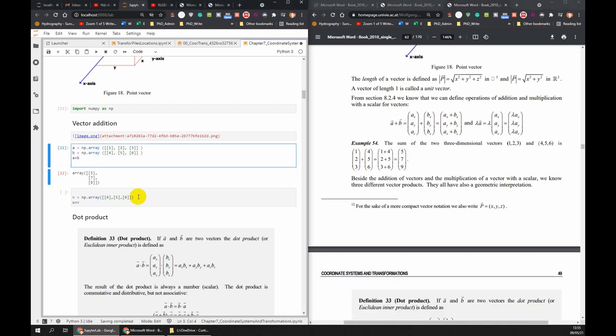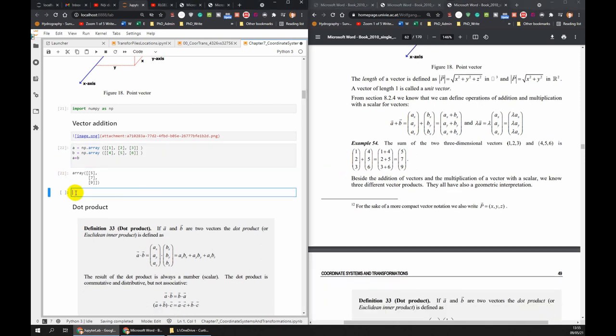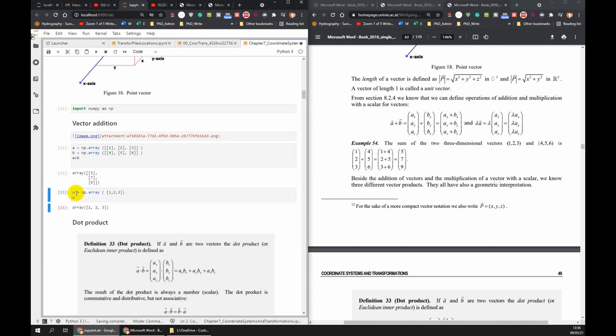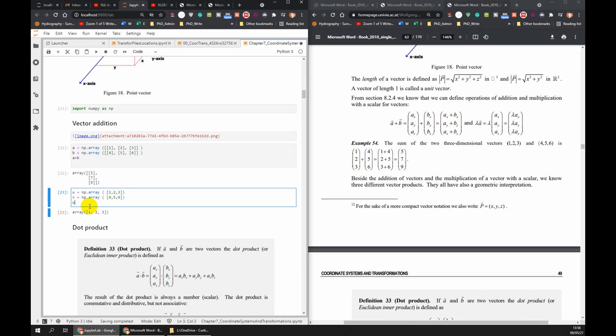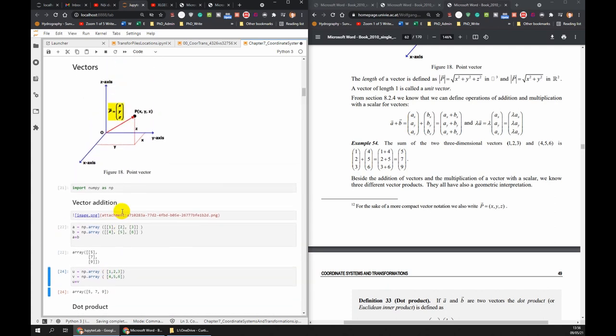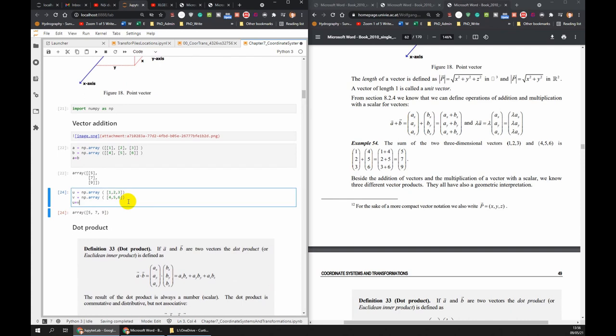book here. What if, I didn't try this, but what if we had a vector u which is numpy dot array, then we do 1, 2, 3, which is a row vector, and we see that. Then we have v as numpy dot array, then we put in 4, 5, 6, then we add them together, and we also get a row vector, and it just adds the elements together. So that's it for that, or maybe we can do something more.